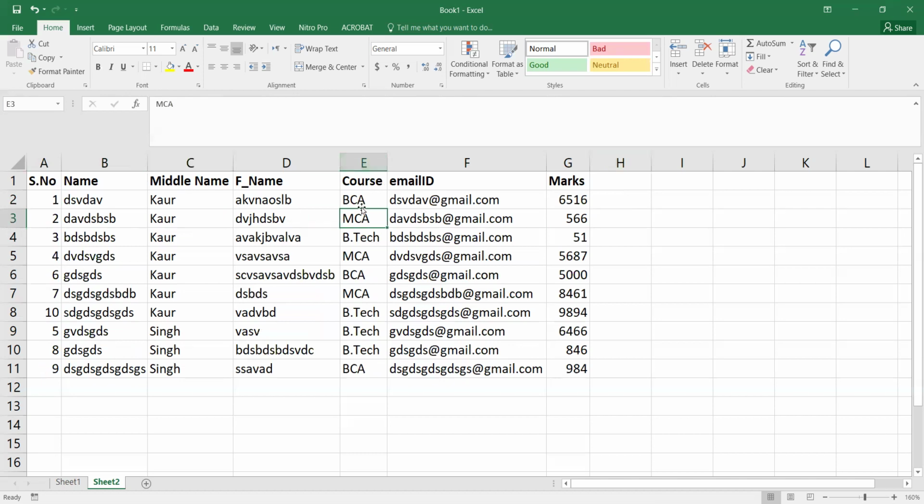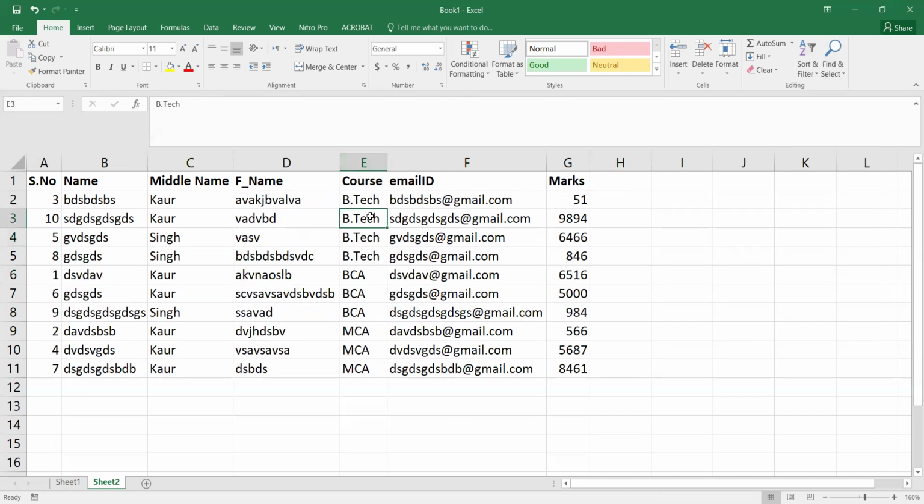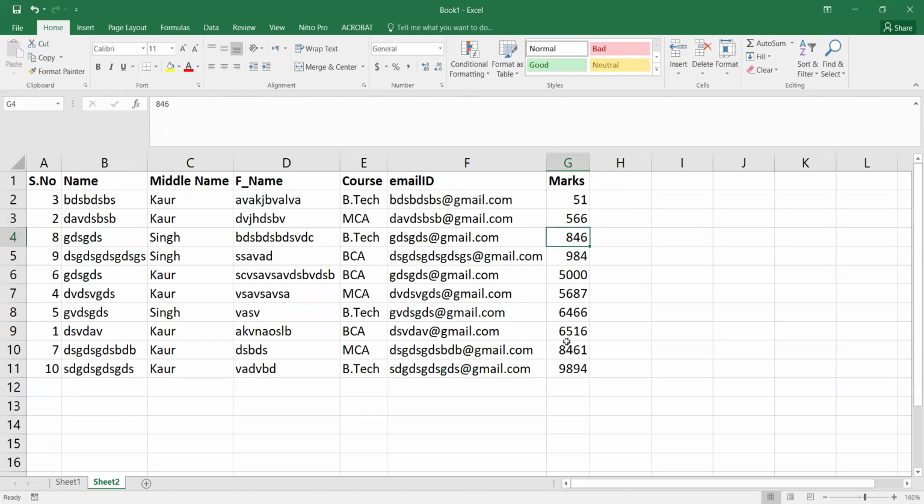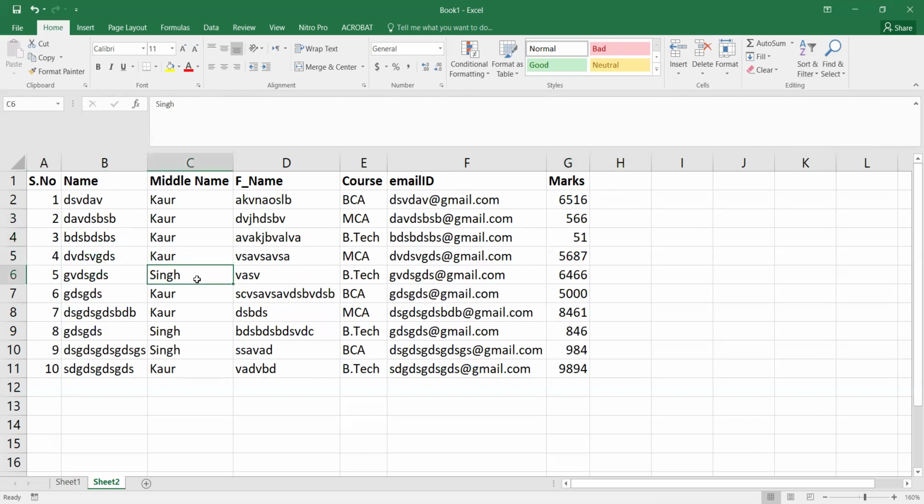If I select any cell from the course column and sort from A to Z, it sorts according to the course itself. If I go with the marks, it will sort according to that, and likewise with the serial number. So sorting can be done from this particular location or with the help of a filter option. That can be done very easily.